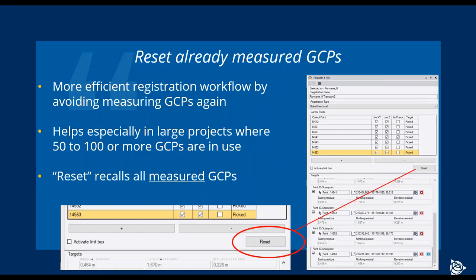I'm using an example like 50 or 100, but sometimes it could be even more, sometimes less. Anyway, all users will benefit from this enhancement, because now if any point has not been picked or measured correctly, something went wrong, and you can see that your registration result is not satisfactory, you can recall registration, go one step back, and basically remeasure or edit your registration, remeasuring and resetting the problematic points.